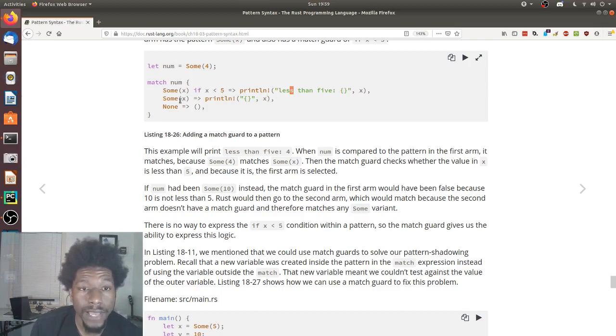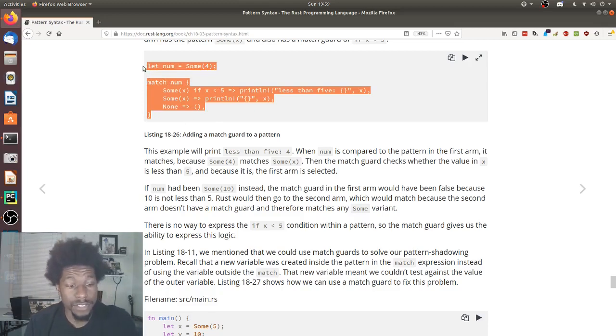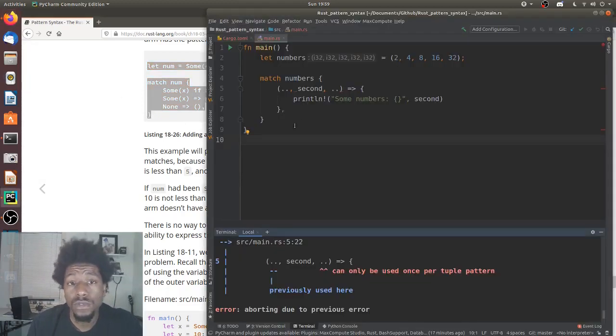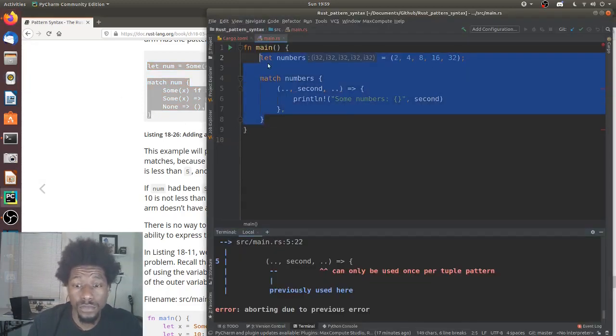And then if x exists and it's greater than 5, seemingly, then we print this out. And if it's None, we do this. So this we can test out, and this looks super useful.